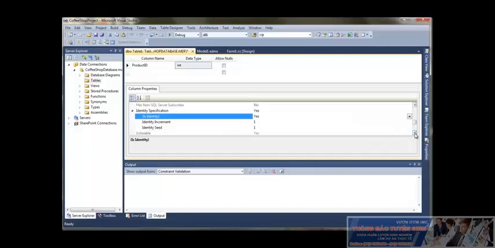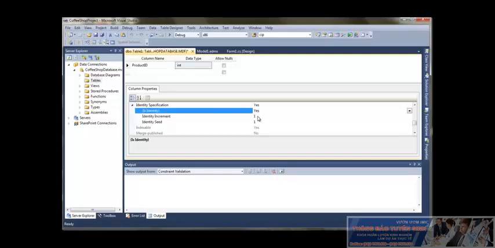You can see here we get options to say what the increment is and what the seed is. That basically means where it starts and how many numbers it goes up by each time a record is added. That's that pretty much done. Obviously that's the key for this table, so just hit the little key icon up at the top there and then continue to put the other bits in.